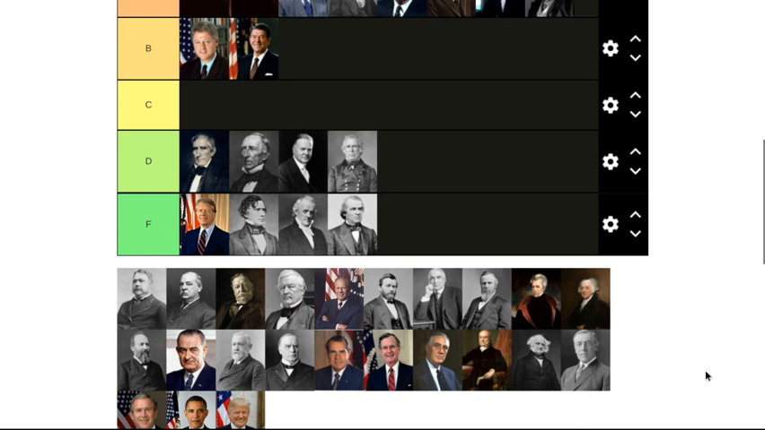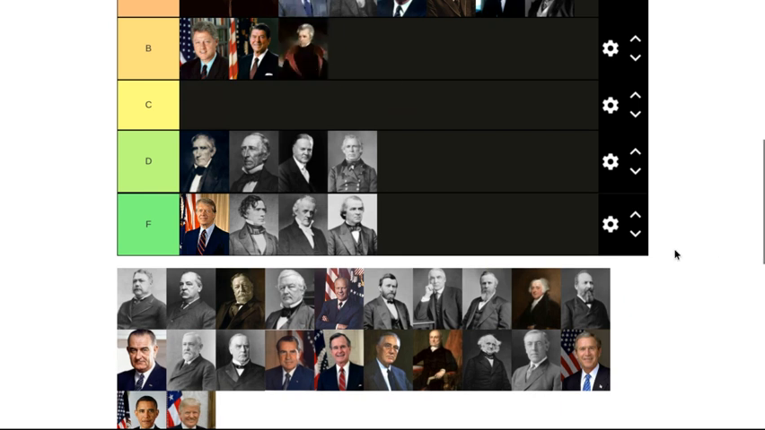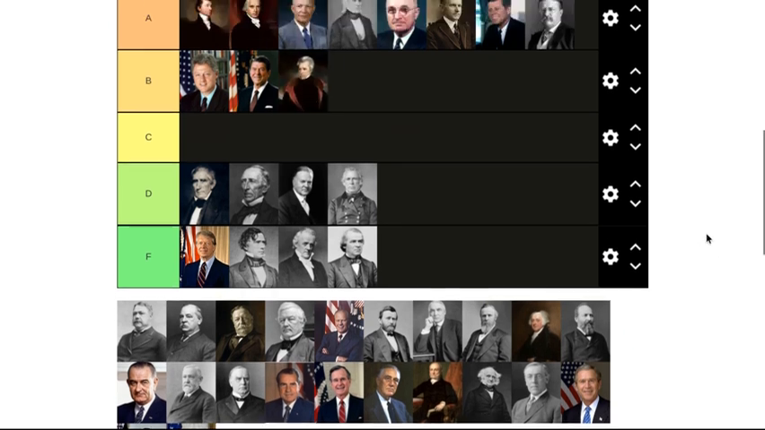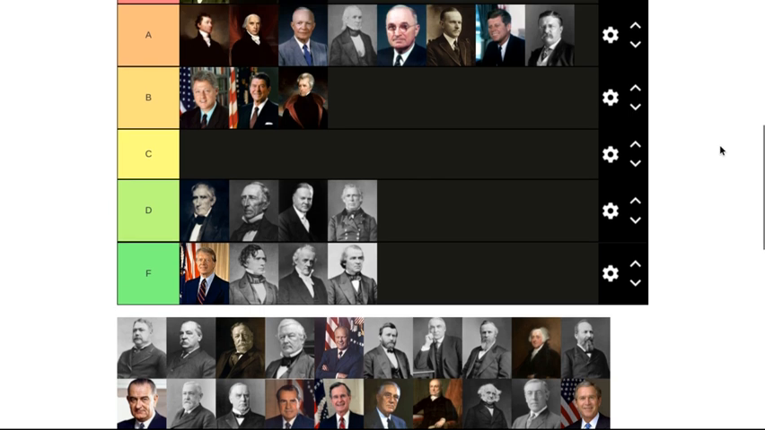Let's see. I'll put Andrew Jackson at the B tier. I think he did a good job as president. I think he is widely hated on, really not. The people don't understand the context. Obviously, Trail of Tears was a terrible thing, but people don't understand.